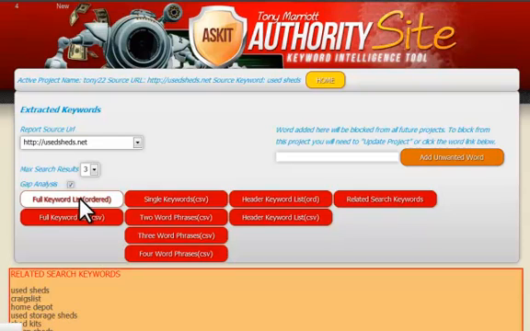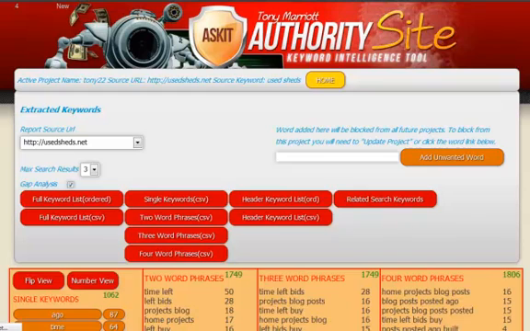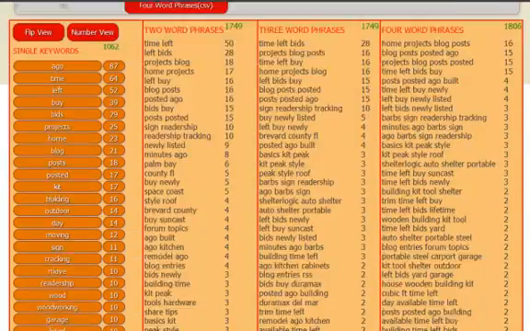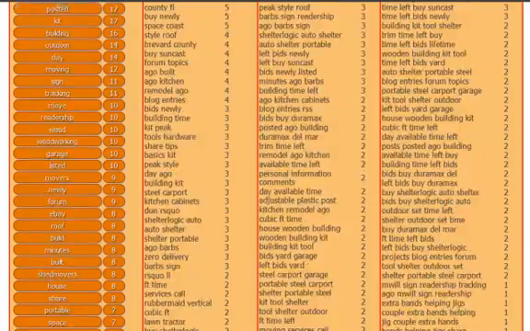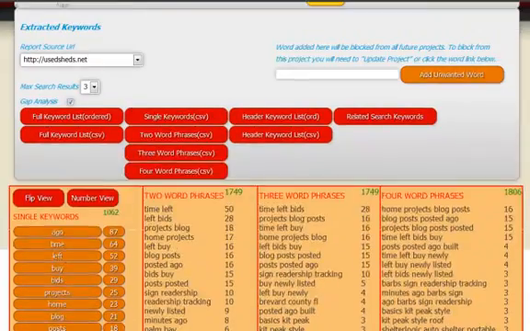Okay, that basically covers the primary operation of Authority Site Keyword Tool. As you can see from this, it's something that works very quickly. It does the kind of work that you probably couldn't actually do. If you did do it, it would take literally weeks to pull this together, and it literally does it in a few minutes.